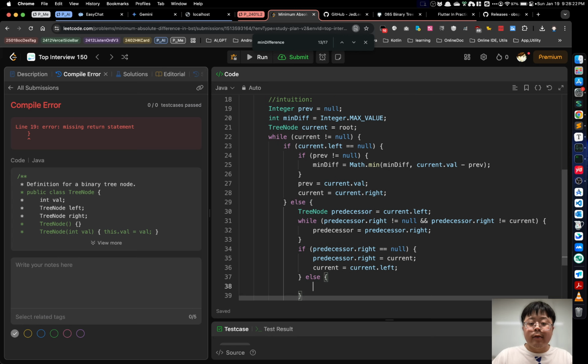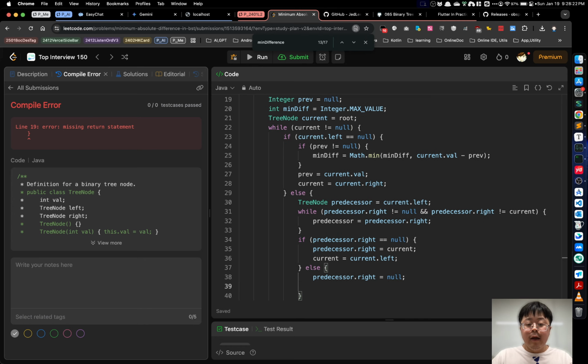And on the other hand, if the right subtree of the predecessor is not equal to null, then it means the thread already exists. It means we have finished the left subtree. So we'll remove the temporary link to avoid an endless loop. predecessor.right equals null. And then we'll check if the previous value is not equal to null.